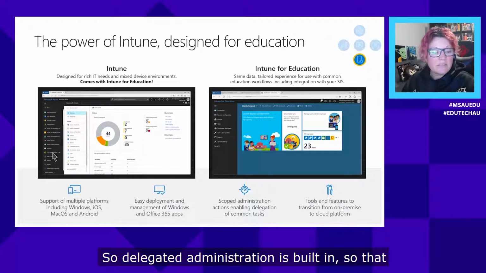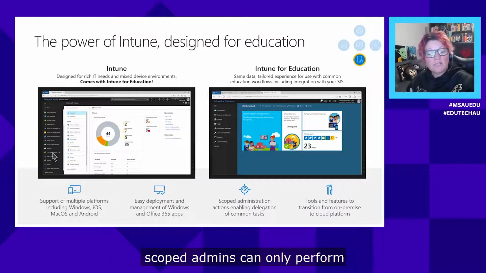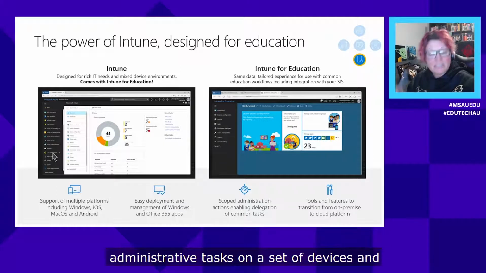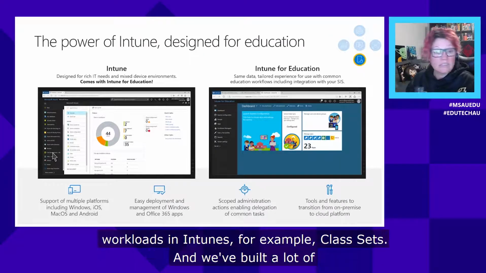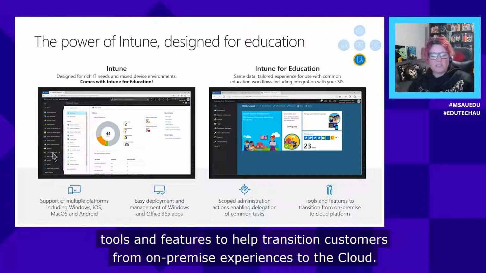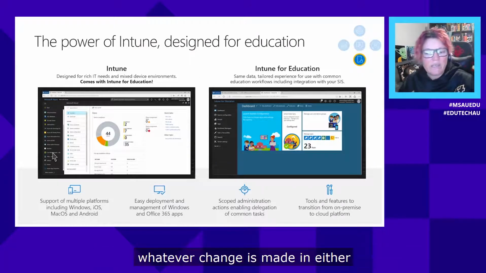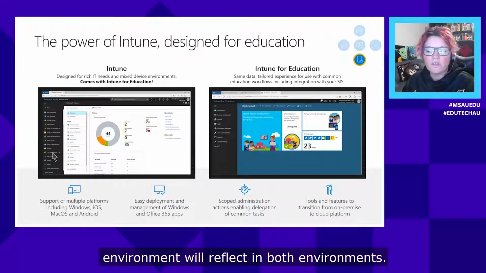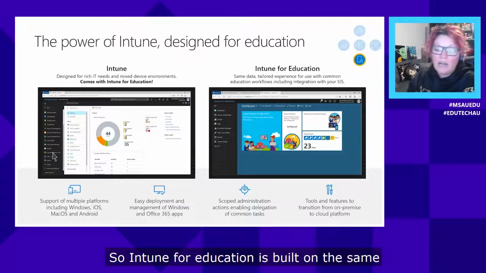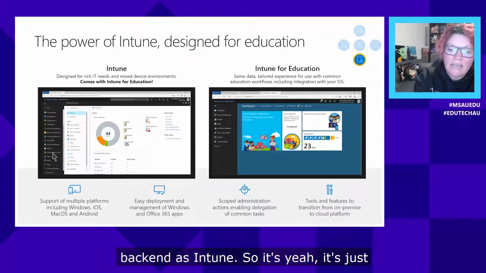Delegated administration is built in so that scoped admins can only perform administrative tasks on a set of devices and workloads in Intune, for example, class sets. And we've built a lot of tools and features to help transition customers from on-premise experiences to the cloud. One thing I want to make extra clear is that whatever change is made in either environment will reflect in both environments. Intune for Education is built on the same backend as Intune.